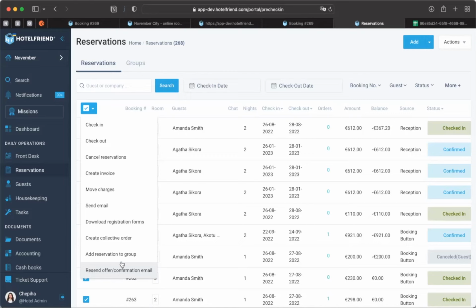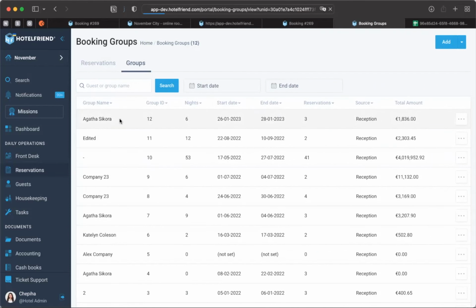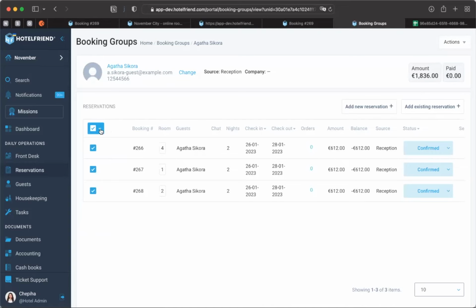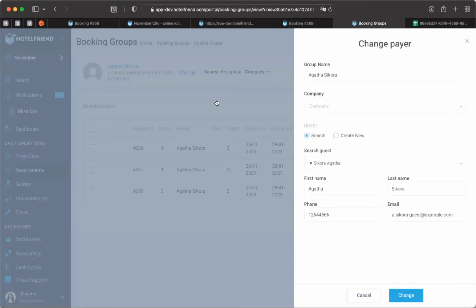Also, we added the action to group our reservations how we want them, to collect some orders to them, to send custom email, to move charges, and all the sections you can check out was added previously. And about the group bookings, we added actions here to send confirmation email, if the guest has a mail, of course, and the same actions: move charges, create collective orders, etc. And also we added the ability to change group name.